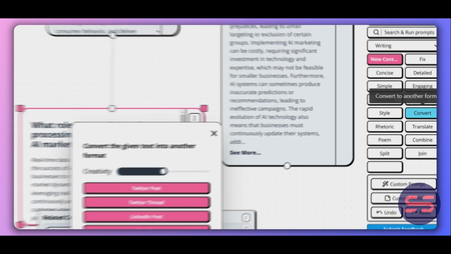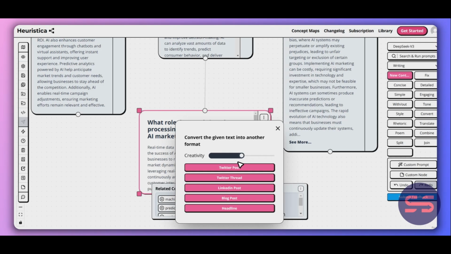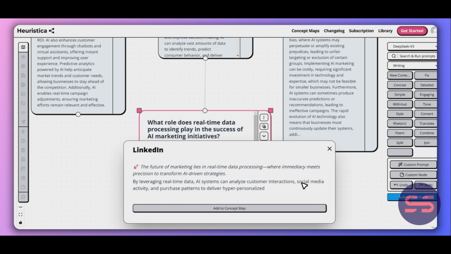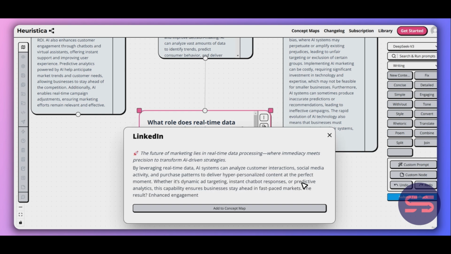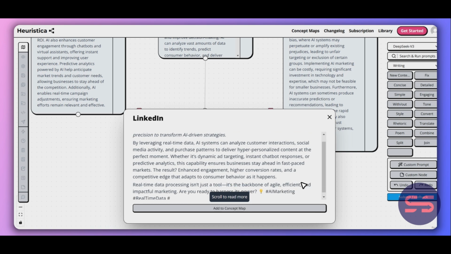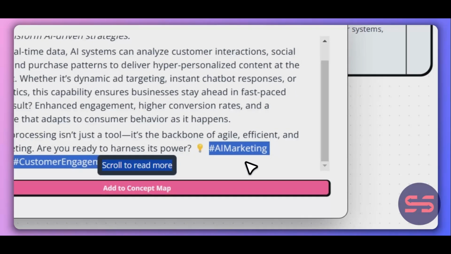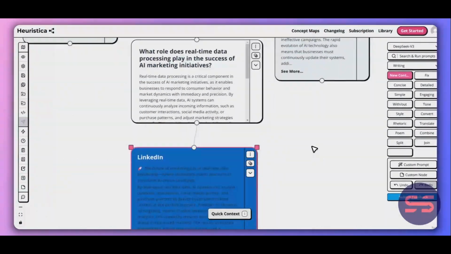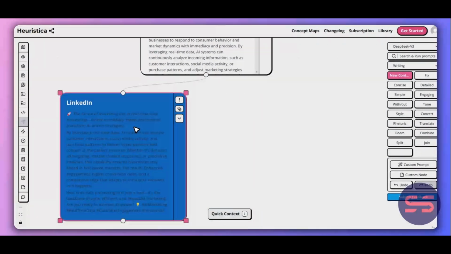So I'll click on convert, and then you see we have these different options over here. We can also toggle with the creativity, and let's say I want to do a LinkedIn post. I'll click on this, and then it's automatically going to generate a LinkedIn post along with the hashtags, ready to go, copy and paste on my profile. Okay, you can see I have the hashtags here as well. So really cool. Come down here and I have my LinkedIn post over here.